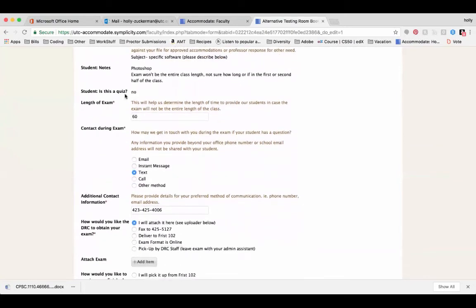So from here on, where it starts with length of exam, is the information that the faculty provides. So you see here that Ms. Brubaker has told us that no, this exam will not be 2 hours, it will be 1 hour. So like Bo said, it won't be the entire length of the class.